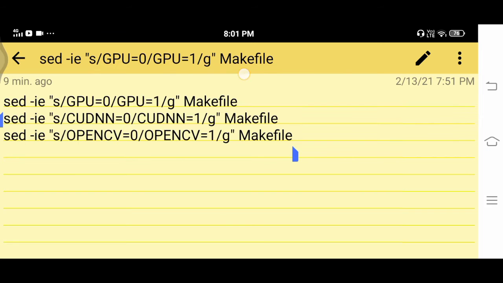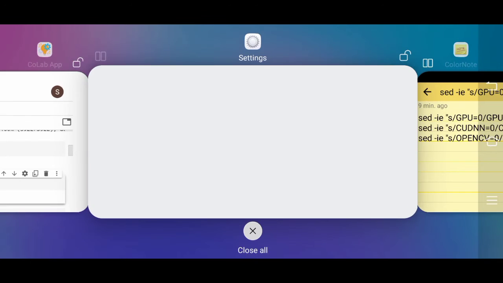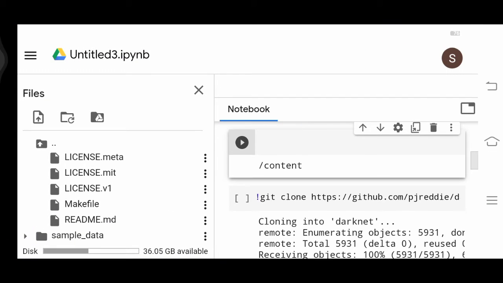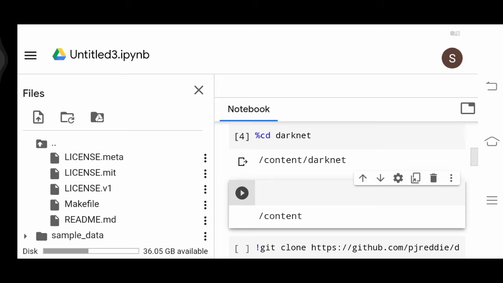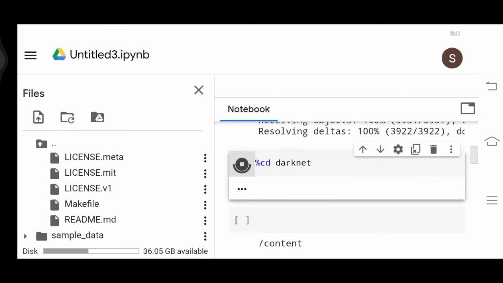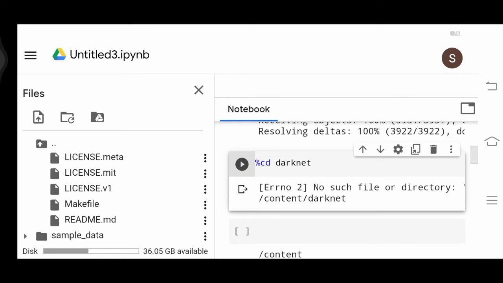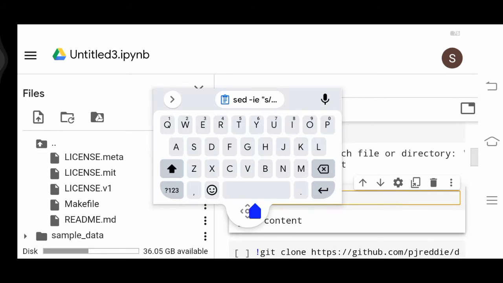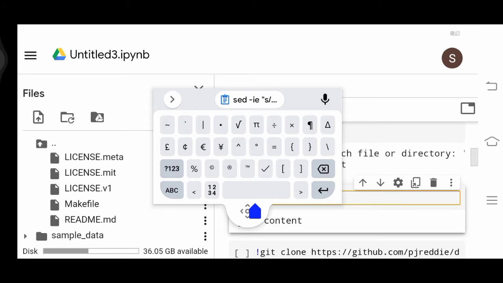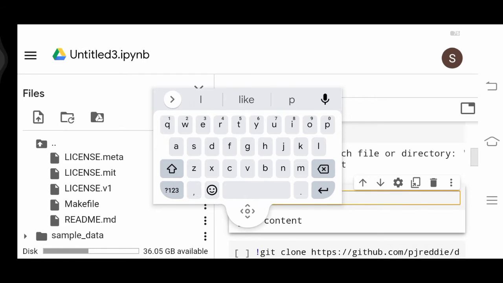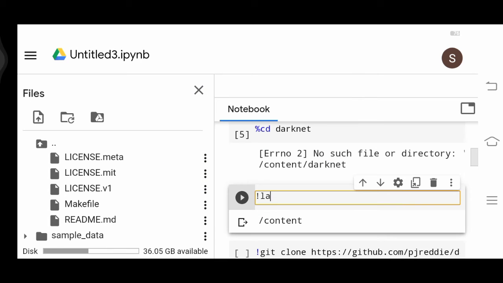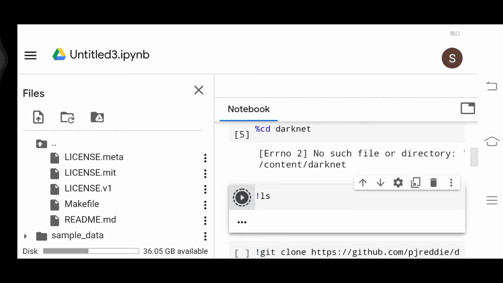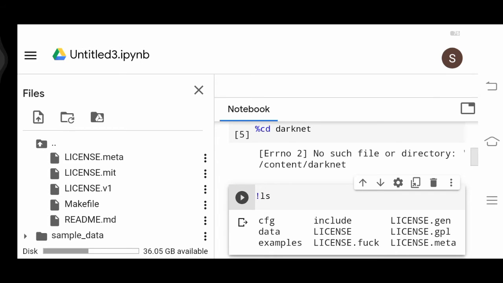Don't try to make these files by editing in the Android Colab, because it is not subject to any kind of editing. No such directory. We are already in the darknet. If you want to check, you can put an exclamation mark and ls -la, not ls, and just click it. So you are in it.